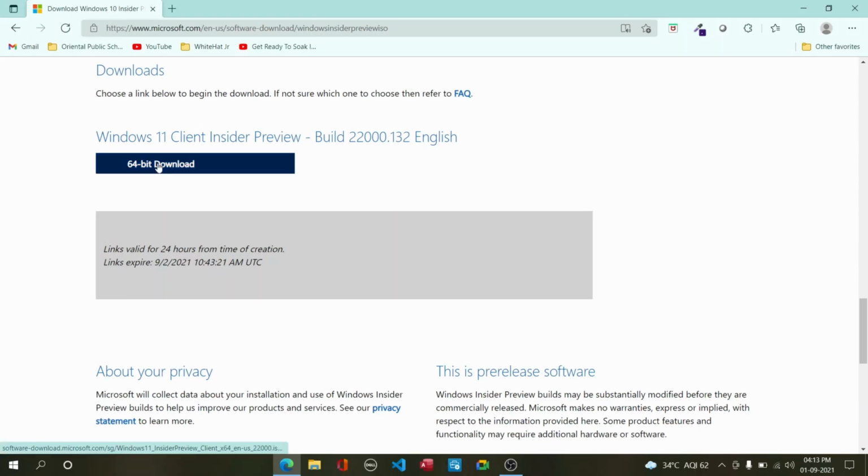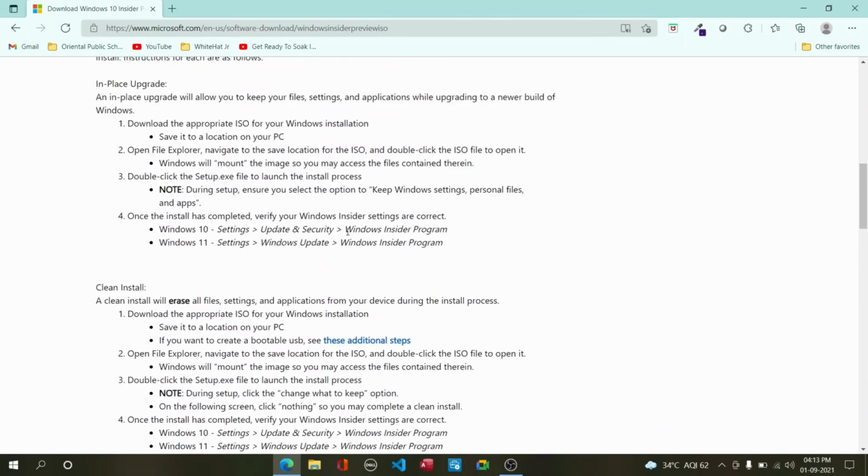Currently Windows 11 is available only in 64-bit, so you can only download the 64-bit version. Just click here. The link is valid for 24 hours from the time of creation, which means it can expire. It will expire on 2nd September at 10:43:21. Just click here and the download will start automatically.